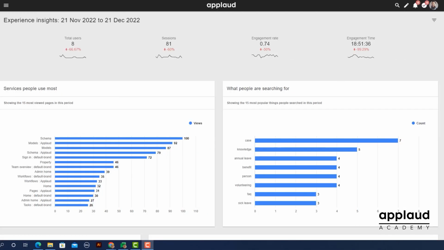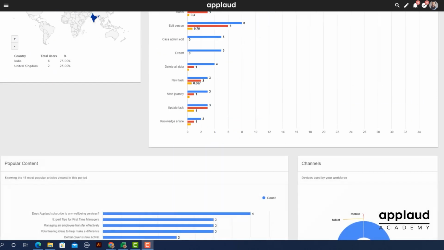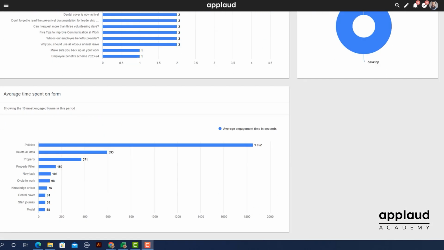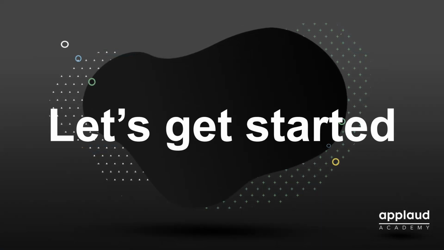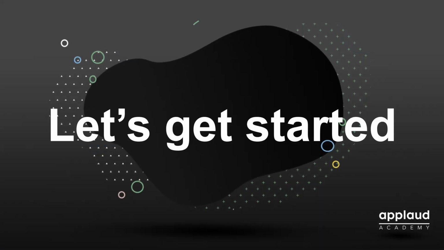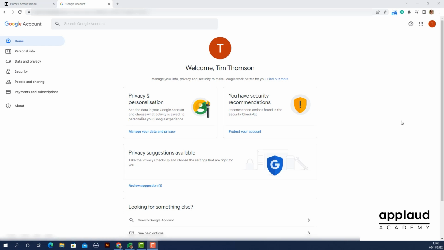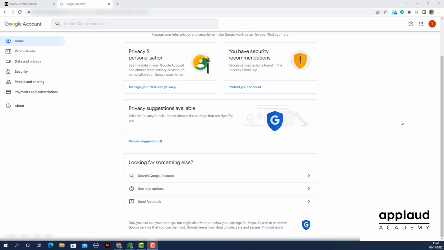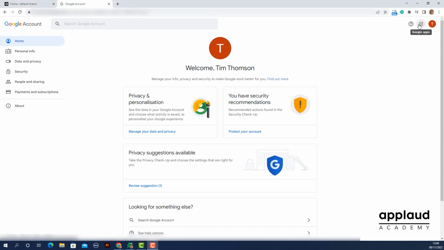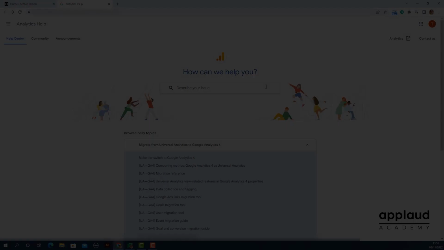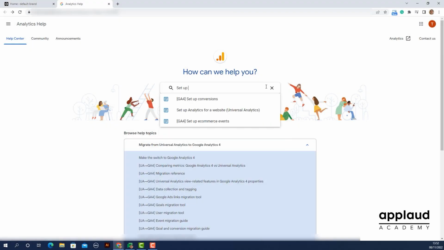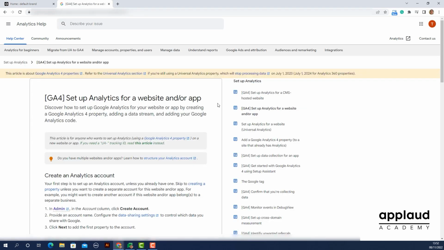In this tutorial, we show you how to set up the Experience Insights page and track usage with Google Analytics. Before you get started, make sure you have an existing Google account. Then create a Google Analytics account using the Setup Analytics for a website or app help article, accessible from the Analytics Help Center.